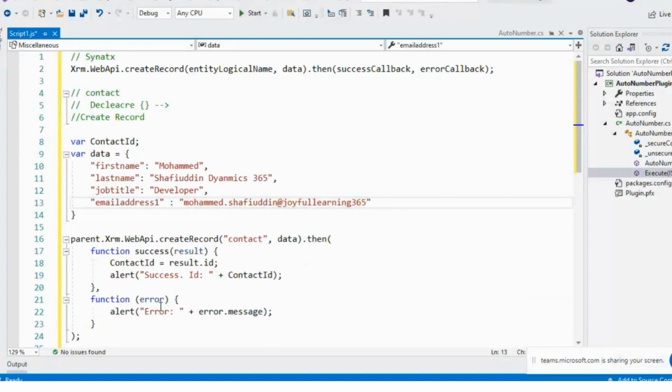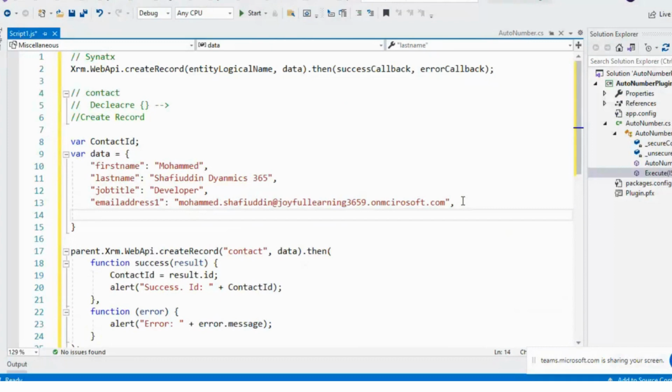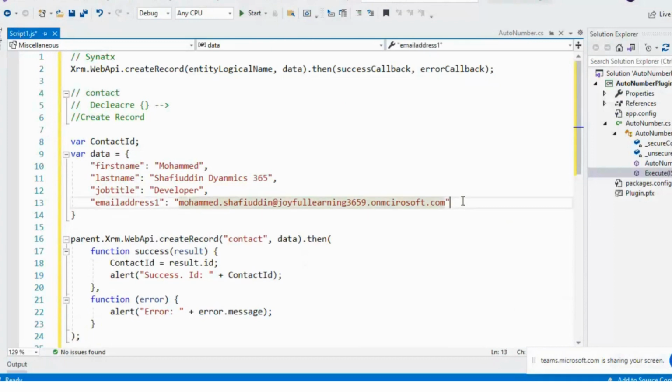Muhammad.Shafiuddin@joyfullearning365.9.on Microsoft.com. For example, I have given quite a lengthy email ID. So here, as you can see, I am giving this email ID. Now again, I can pass the mobile number, or whatever fields you need to give.